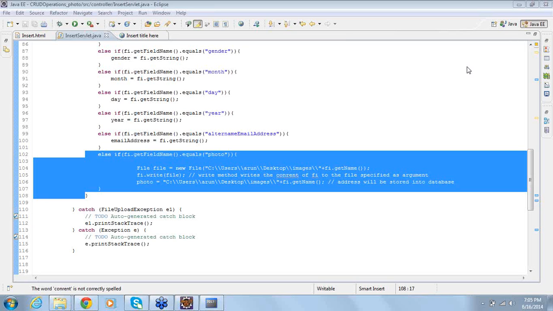So when people across the globe browse their image and click on the submit button, they store it onto the server. It is not recommended to store uploaded files or images onto the database, because reading from a database and writing into a database is a very costly process. So what they do is they store the uploaded images or files onto the server, and their addresses will be stored into the respective databases.